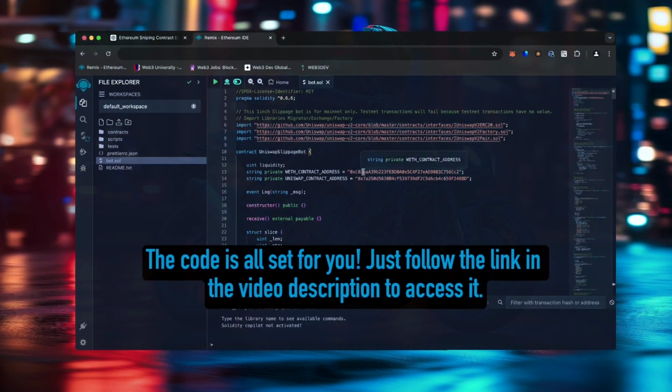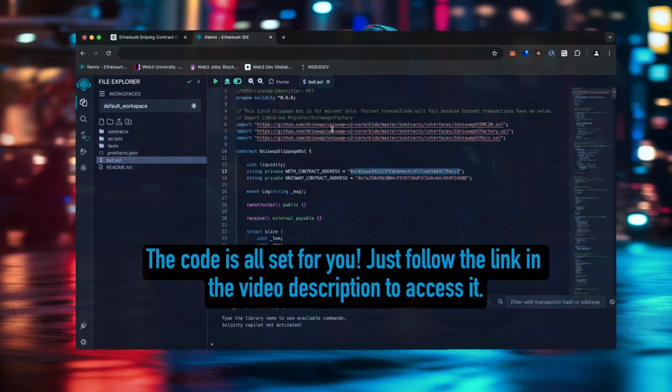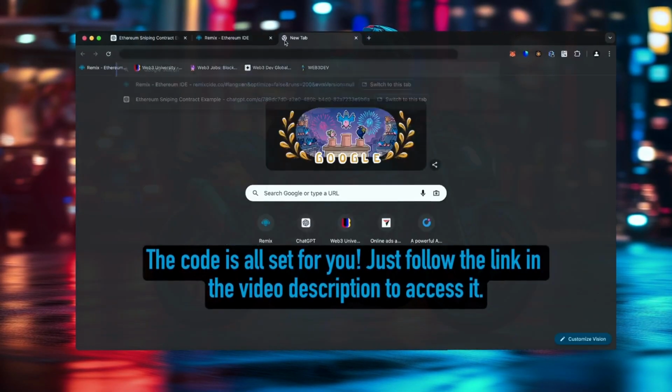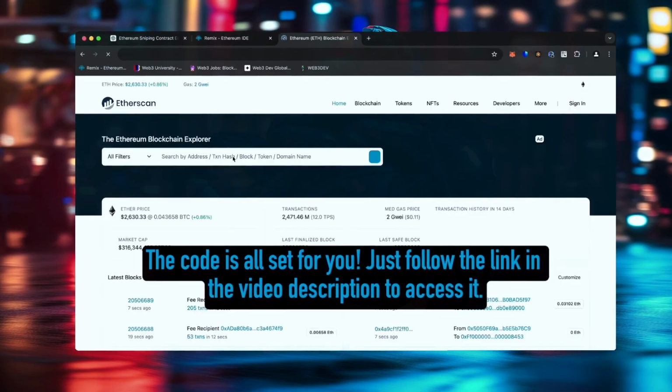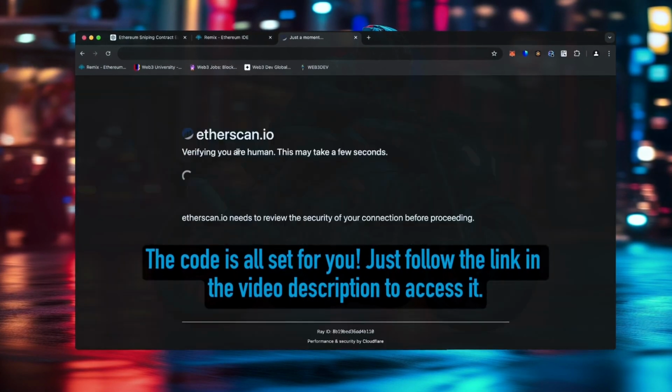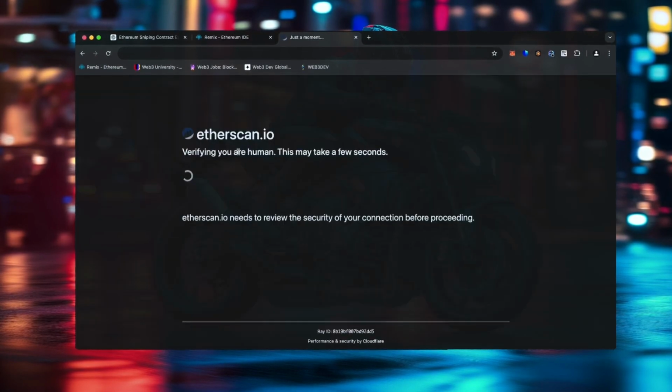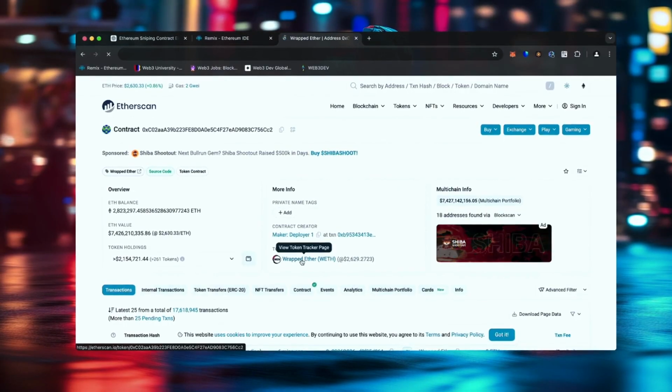Now let's focus on lines 13 and 14. These lines contain the addresses of the official Ether tokens that our contract will interact with. It's important to use the correct addresses so everything works properly. Don't worry, you don't need to have these tokens in your wallet, just make sure you're using the correct address.